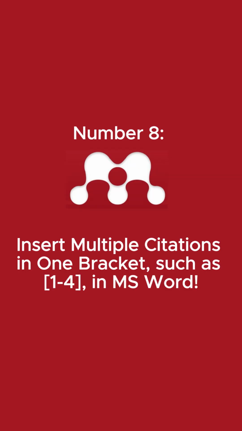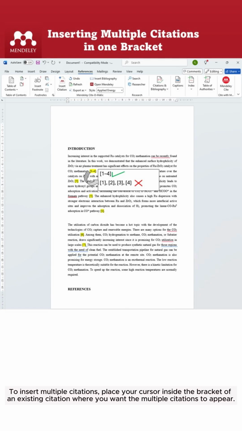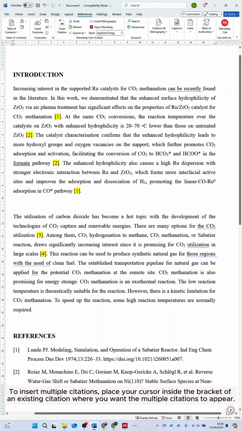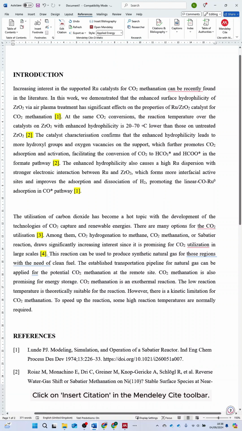Number 8. Insert multiple citations in one bracket, such as 1 to 4 in MS Word. To insert multiple citations, place your cursor inside the bracket of an existing citation where you want the multiple citations to appear. Click on Insert Citation in the Mendeley Cite toolbar.